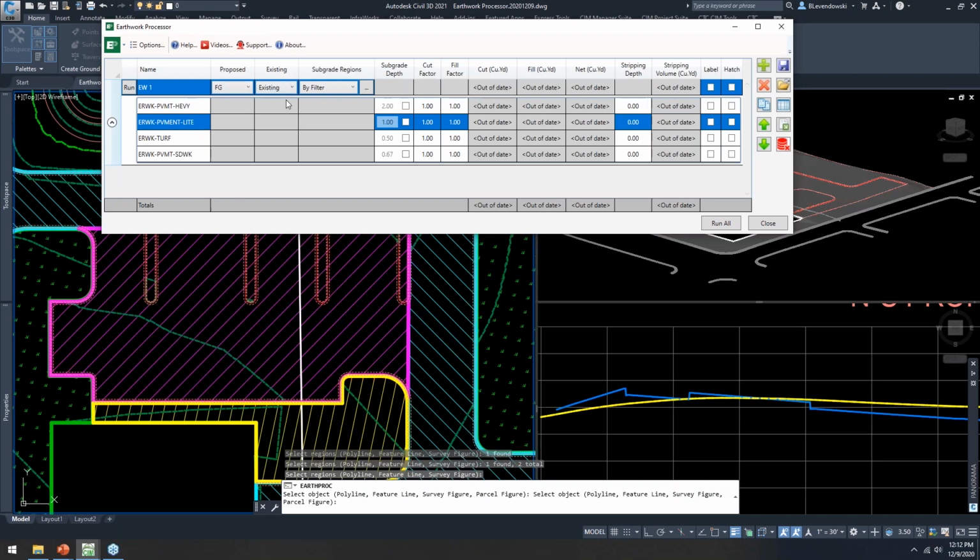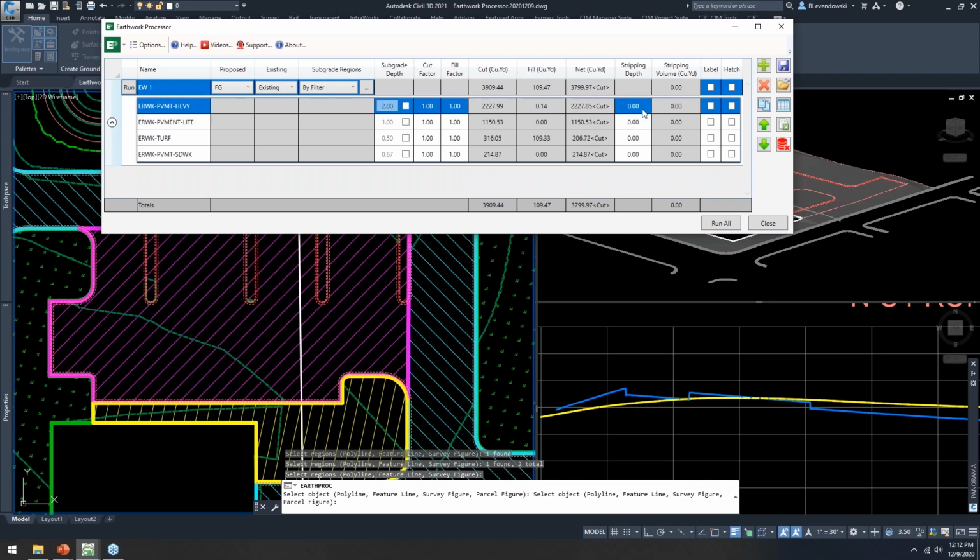So all I've done so far is put some layering in for my filter and then specified my proposed and existing surface. I can click run from here. And it's going to take those inputs, calculate my cut and fill, and give me a net per region. Okay. Now we can start to specify stripping depth as well. Let's put a stripping depth of 1 in this area.